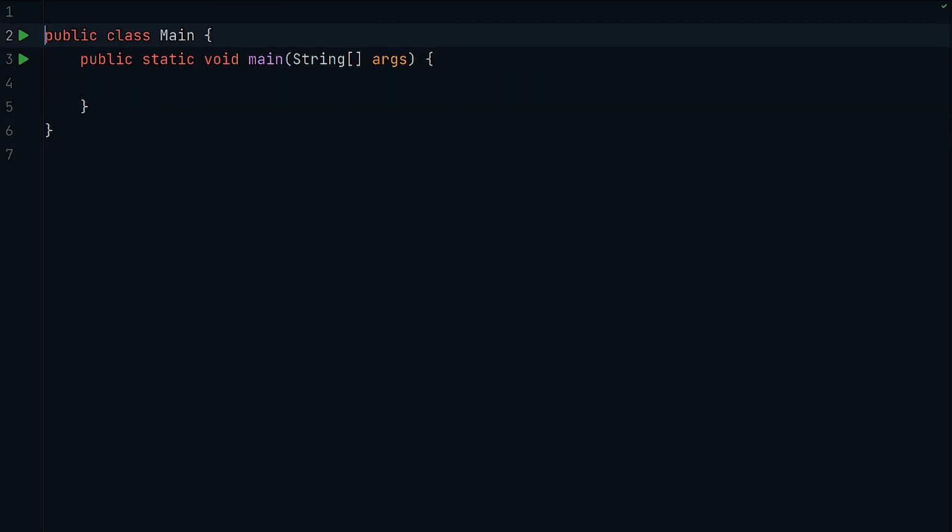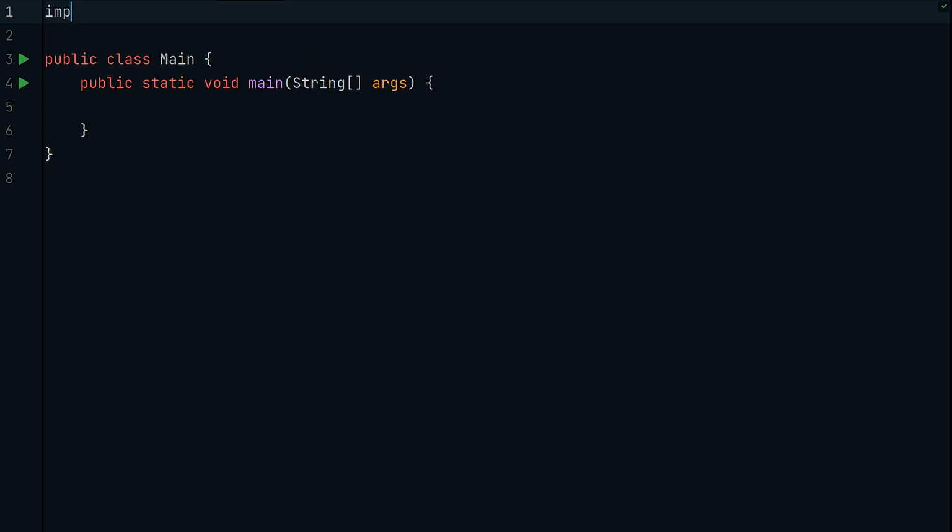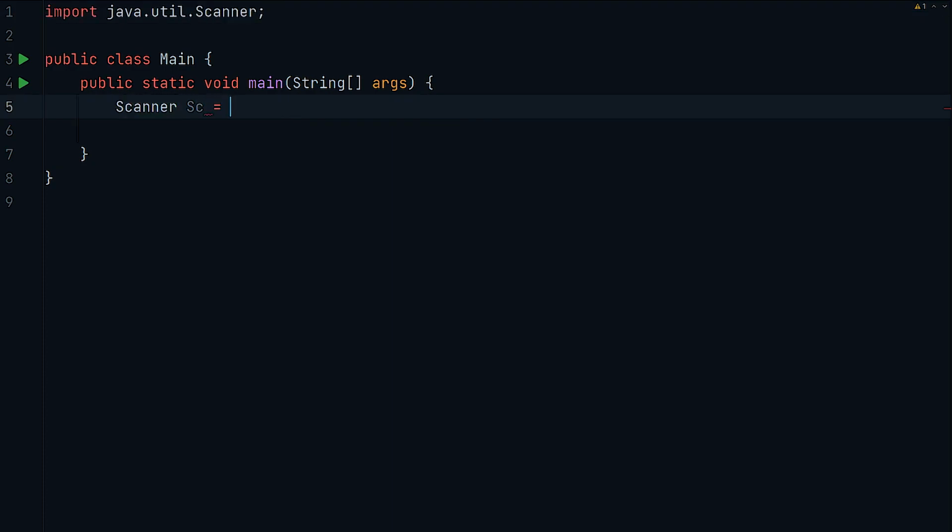First, we need to import the scanner class, which helps us to get input from the user. Inside the main method, we create an object from the scanner class. Inside these parentheses, we say system.in. This is a predefined input stream that represents the standard input source, typically the keyboard. It is used with the scanner class to read user input from the keyboard in a Java program.